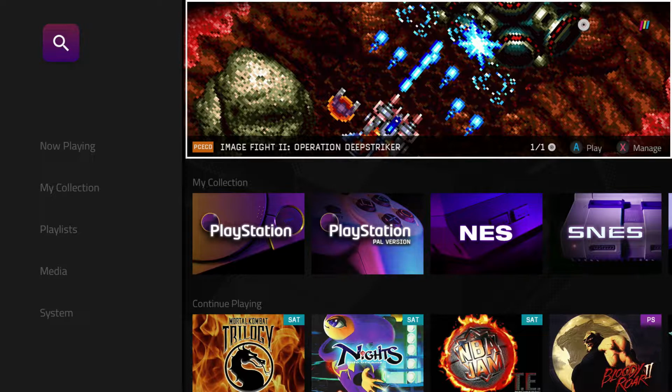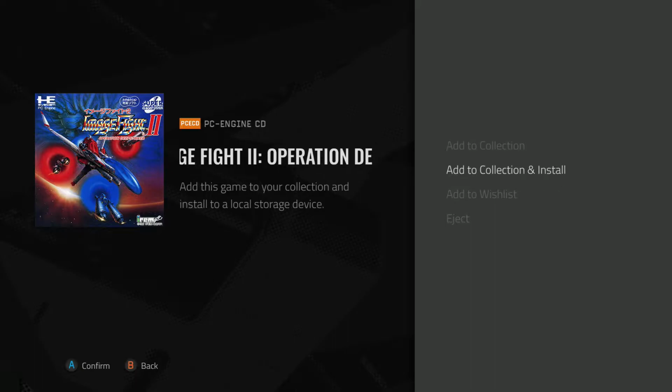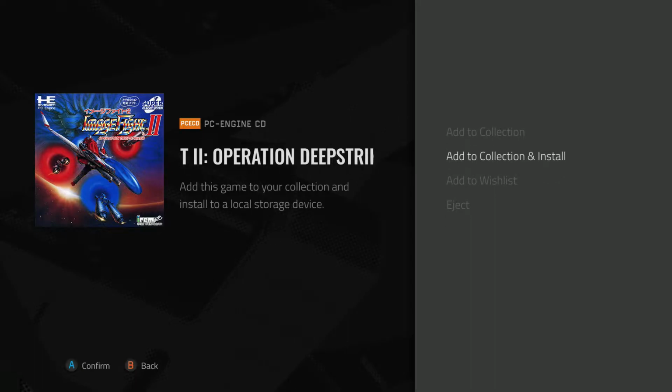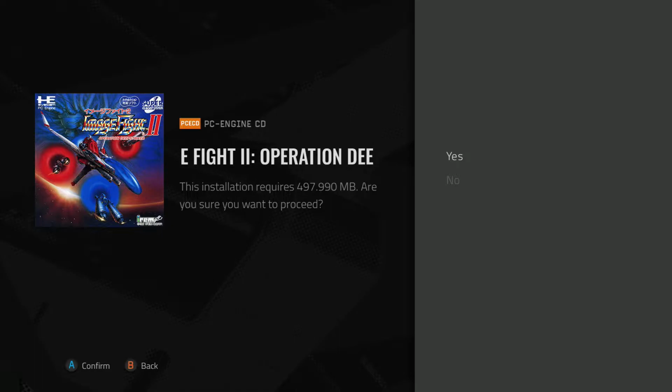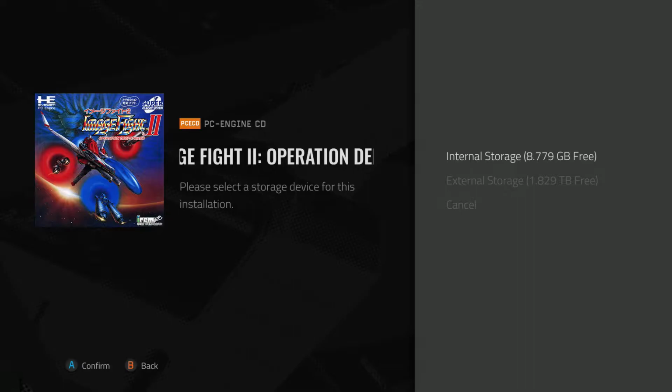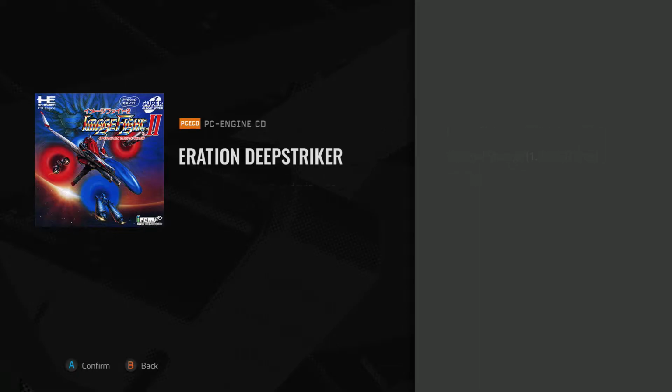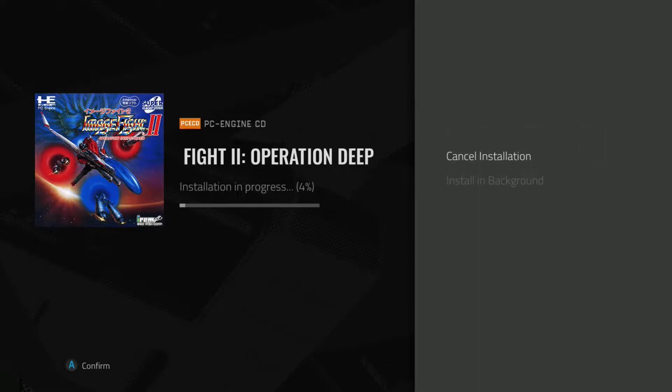Alright, so there we go. It read the disk. This is the PC Engine CD game. So I can either play it from the disk or I can install it. So I'm going to install, add to collection, and install. It's telling me it's basically 500 megabytes. Yes. And it asks me where I want to install it. I'm going to install it here on my external, and now it's going to start the install process. This is a pretty small game, so it's going to go pretty fast, relatively speaking.